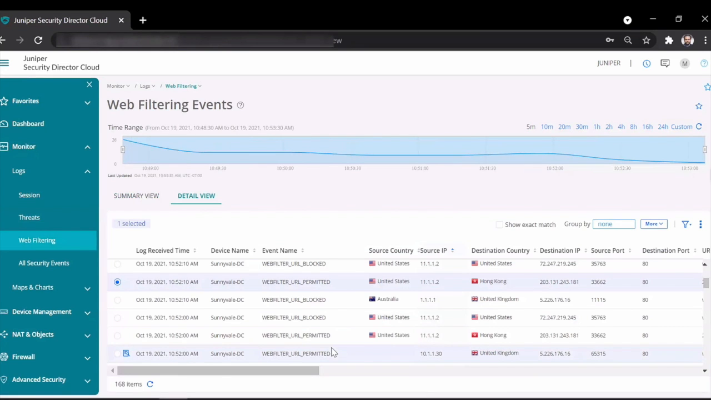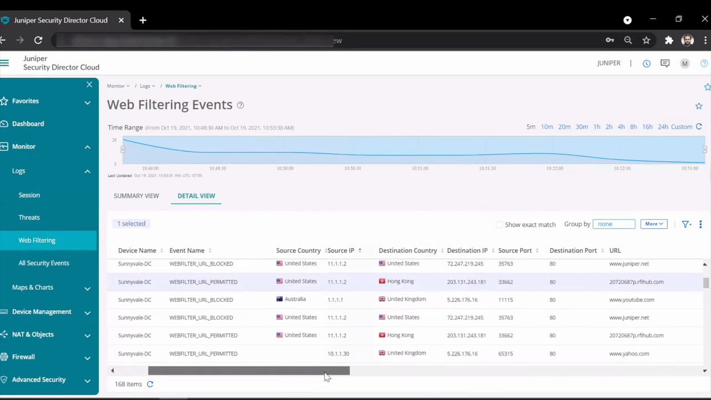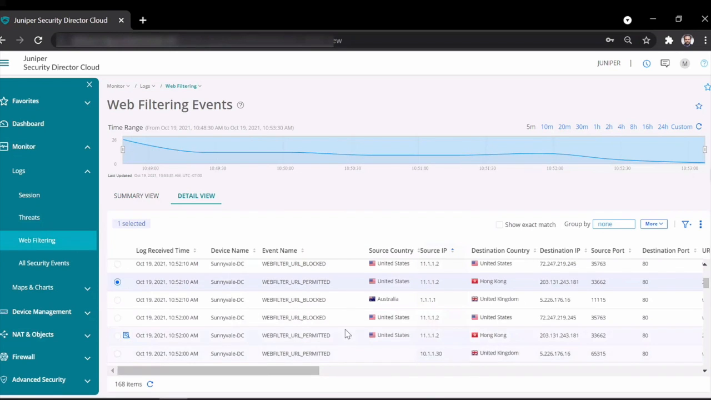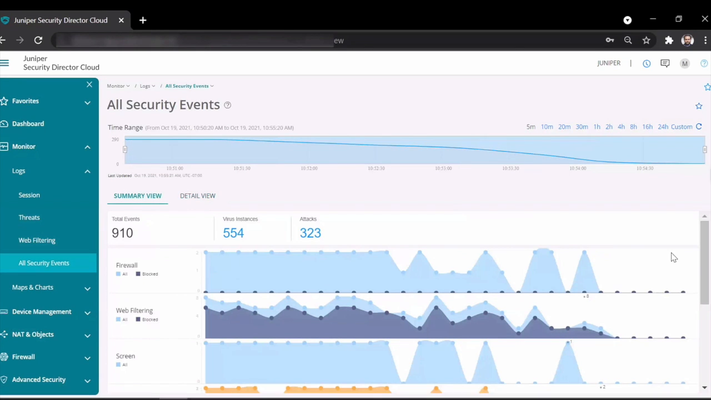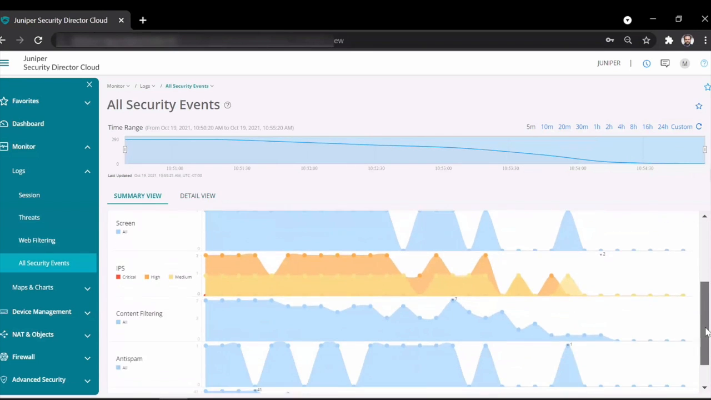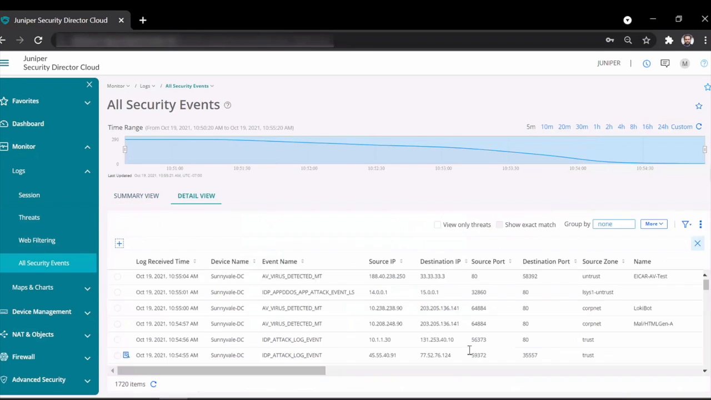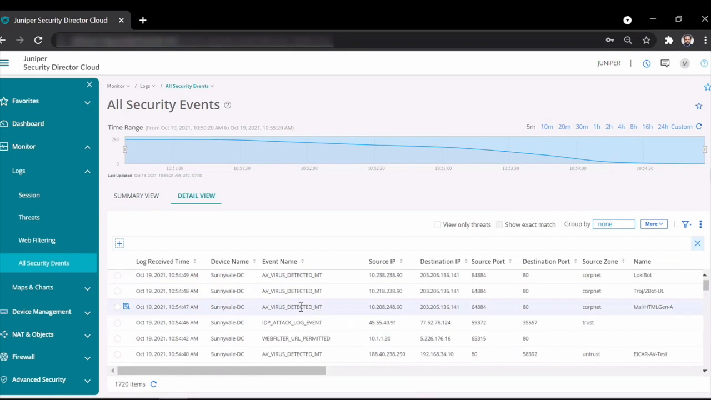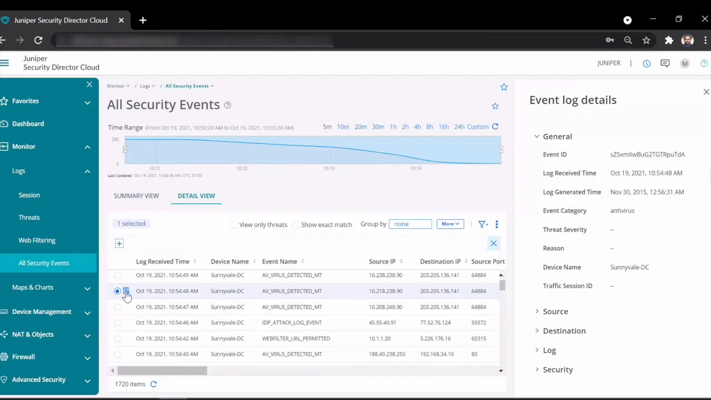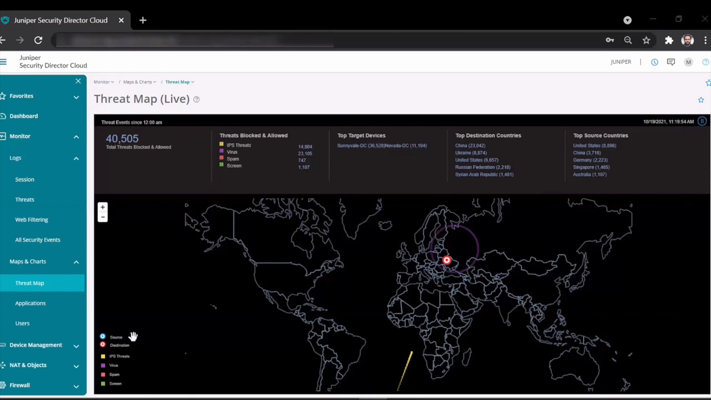In the detail view, you get the details about what are the blocked filters, and the details about each of the URLs that have been accessed in your network. All security events is a consolidated view of all the events happening in your network. Again, we have color coded that for an easy representation, and in the detail view, you get the details about each of these events. And once you click on that glass, you get more details in a formatted way so that you can read easily.